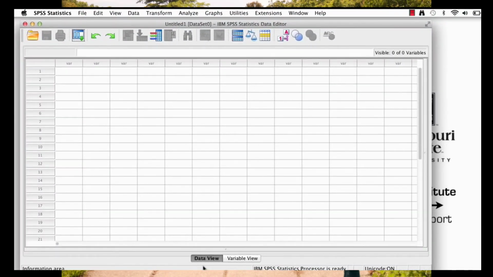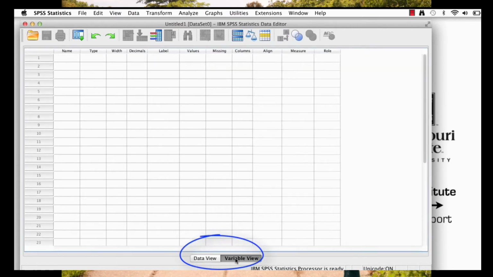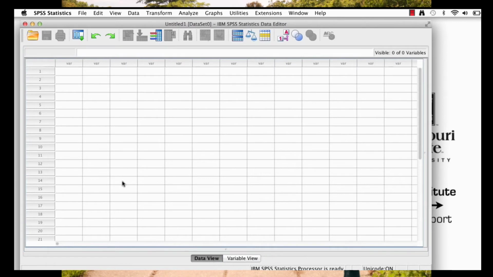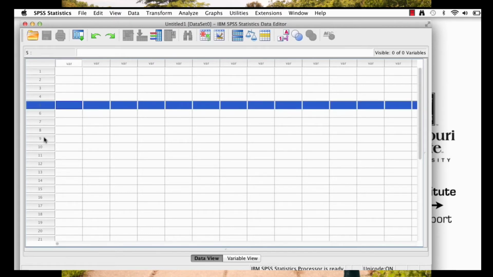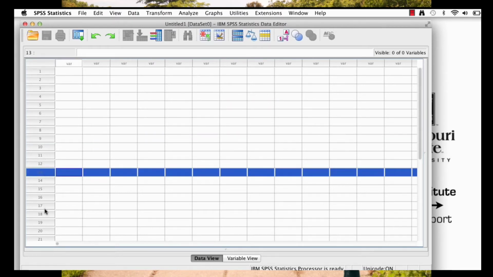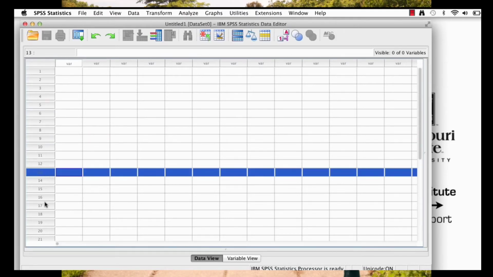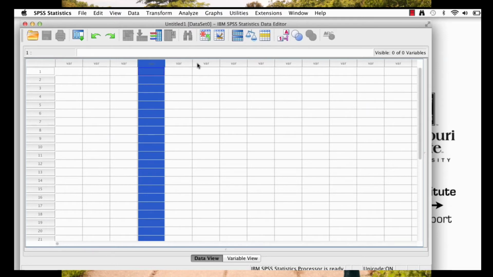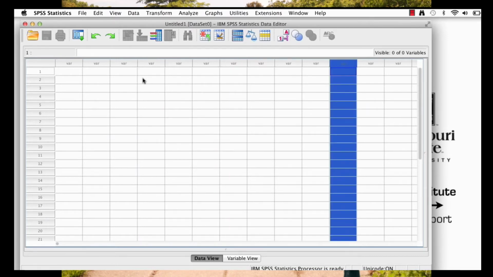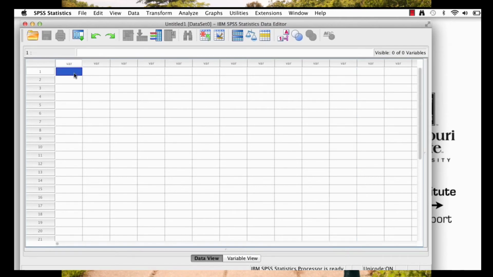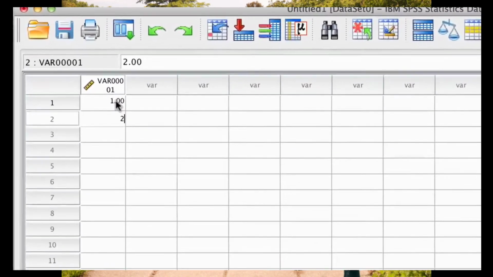There are two view modes in SPSS. There is a data view and a variable view. Data view is basically the spreadsheet, and this is where you enter numbers. Each row represents one participant or subject or case, and each column is dedicated to a single variable or type of measurement. So right now, all the cells are gray. Let's start popping in some numbers.